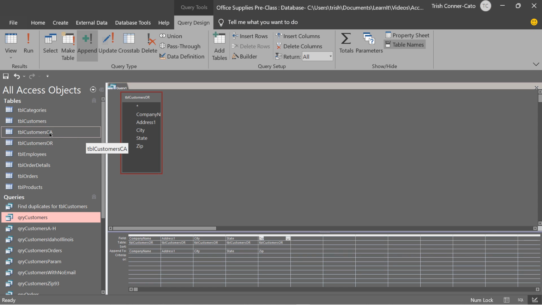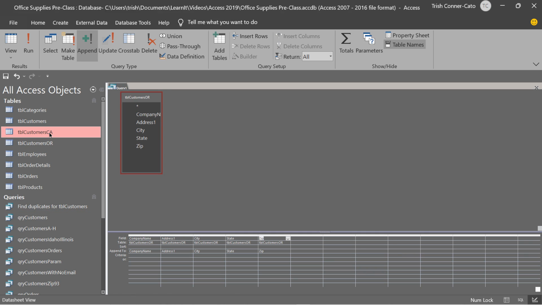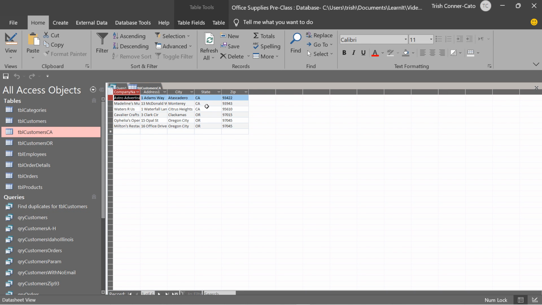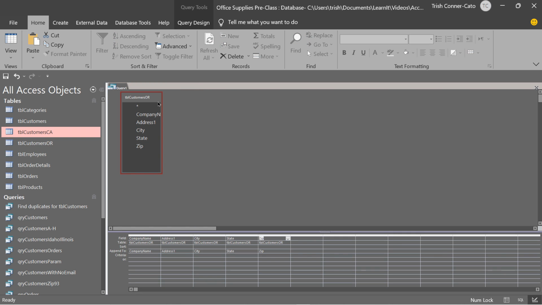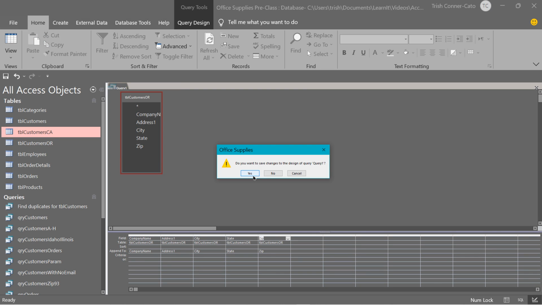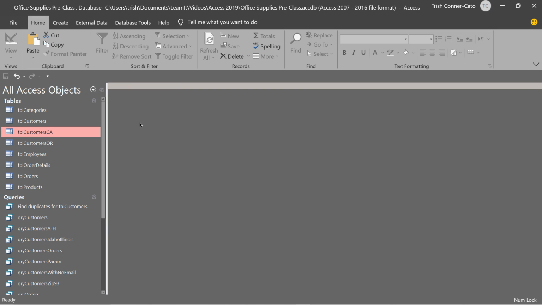And we're going to open TBL Customers California, and you'll see that it now has the California and the Oregon records. And we are going to go ahead and close that table. We're not going to save this query because we're probably not going to want to do that again. So we can close the query as well. You don't have to save changes.